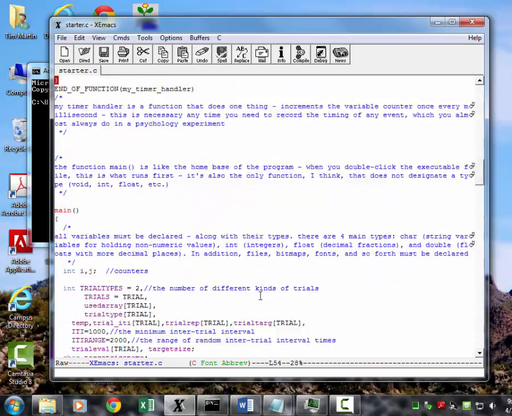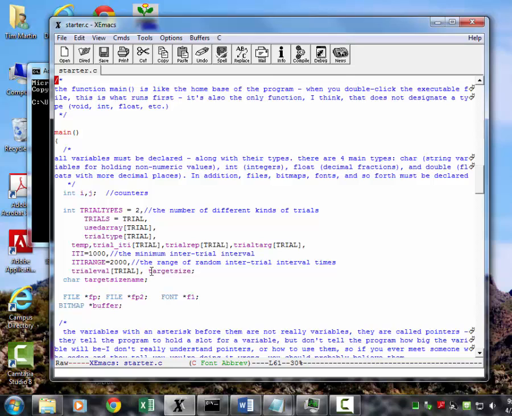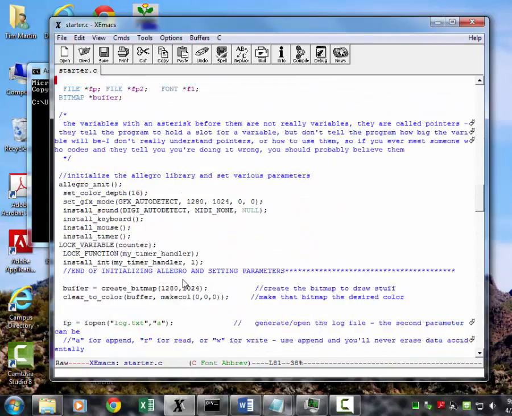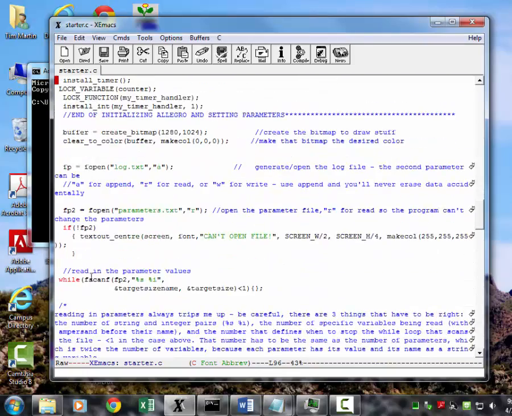The next place we run across it is here again. We see it declared in the function main. We also see below that a character called target size name, and that gives us a clue that this is possibly something that's in our parameter file, because in our parameter file we have to have the name of every parameter and then what that parameter value is. So let's come down here where we read in the parameter values. Sure enough, here we read in target size name and target size. So this is something that's in the parameter file.